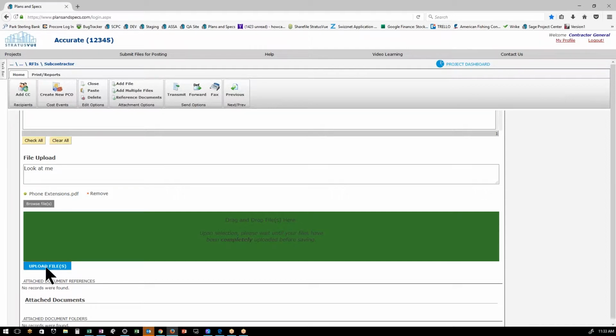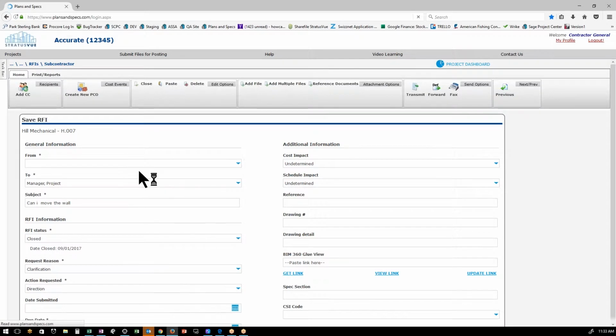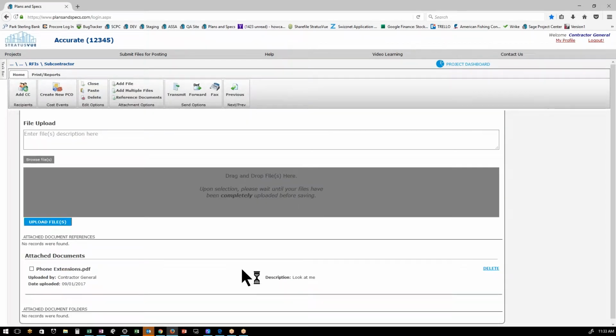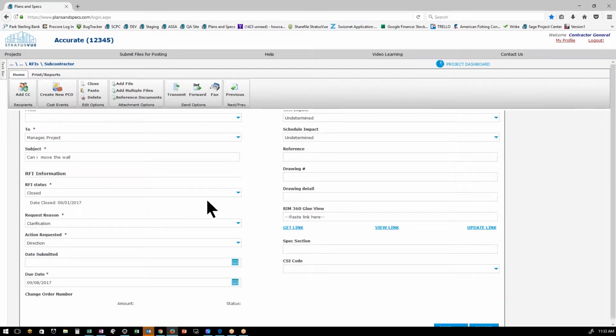I can add descriptions to those. When I upload that file, that's going to be added to the bottom of this item here, as you can see with the description.